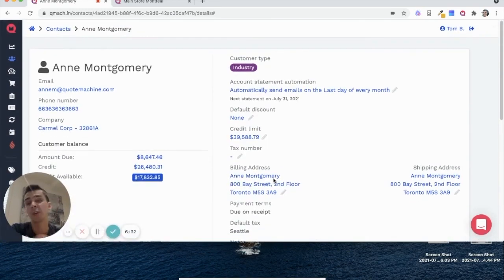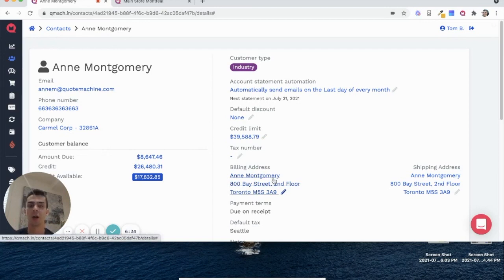Now, when we're looking at customers, we'll stay right here. You have a few options. You could send them out account statements, and these account statements are going to include links to all of their unpaid invoices. You see right up top here, I can actually set it up where the account statements are going to automatically be sent.